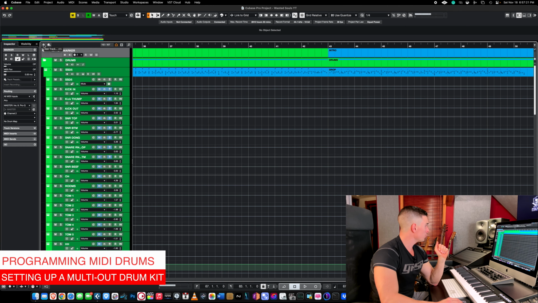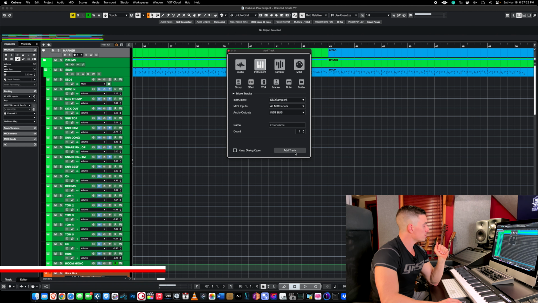So how to create a multiple output virtual drum set? First thing you're gonna need to do is add a new stereo instrument track or MIDI track, depending on your DAW. Add track.